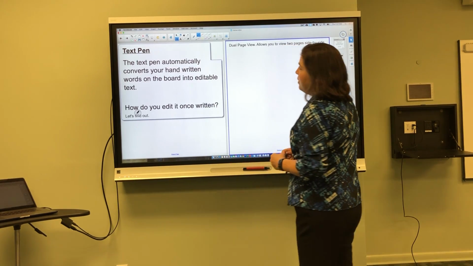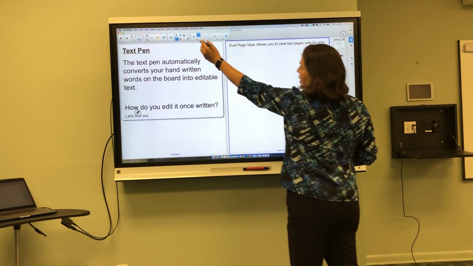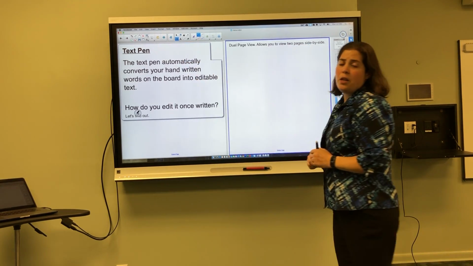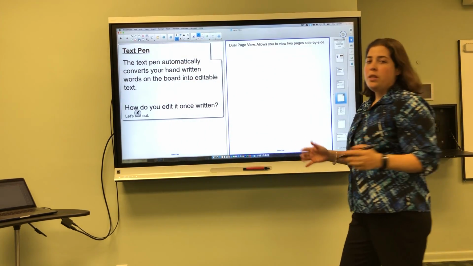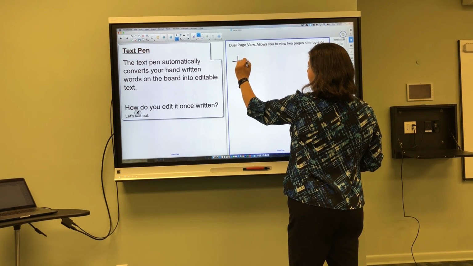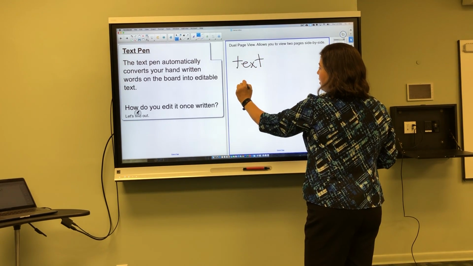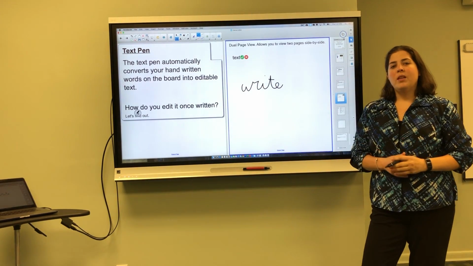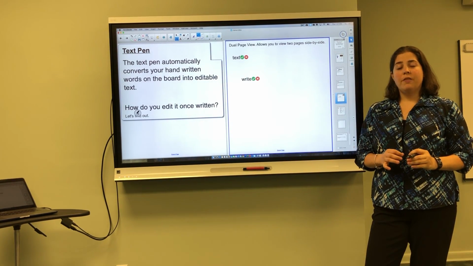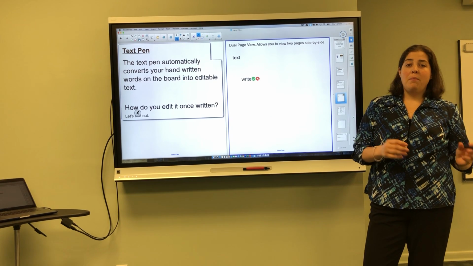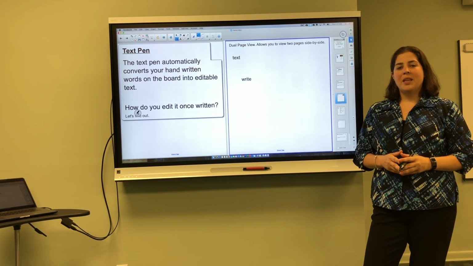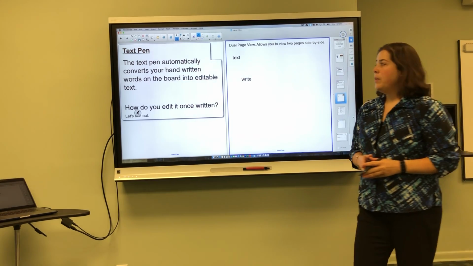So the text pen is located in our pen selections, and we're going to go up here and select it. It has the little ABC under the icon. So when you pick the text pen, what it's going to do is let you take your handwriting and turn it into text on your board. It does both print and cursive, and the benefits of this is some students have trouble reading different handwritings. Your handwriting might be big or small compared to your peers, and it gives an even playing field so that the kids can read everything on the board.